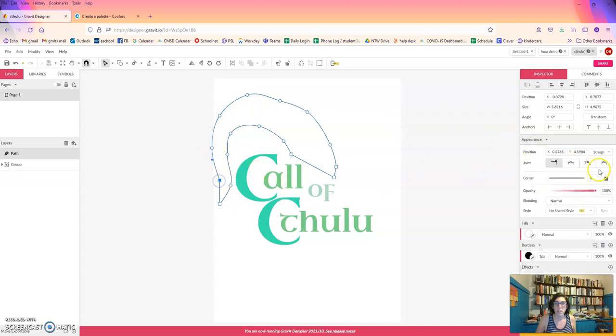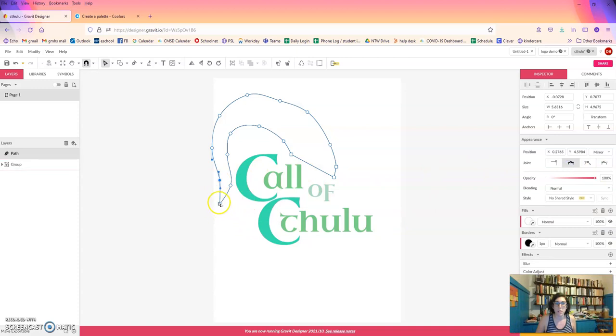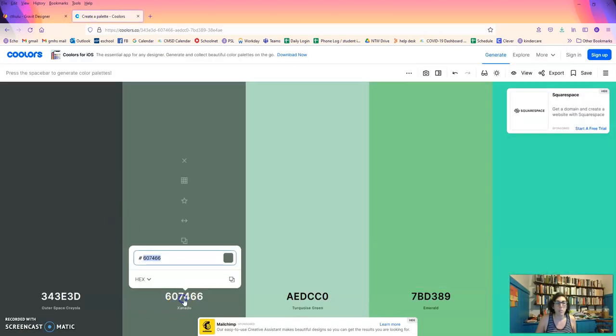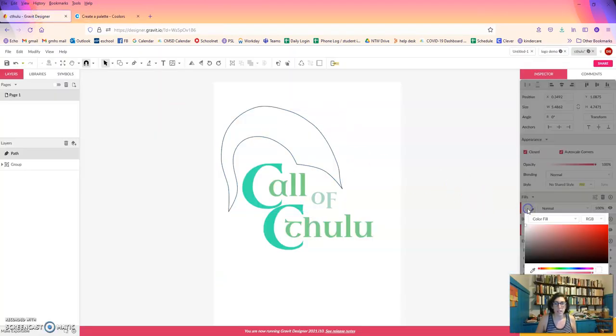But I'm not going to change the tip of the tentacle into a mirrored joint because I want that to stay pointy, and same thing for the base. Now that I have the shape roughly how I want it, I can go back to my Coolors palette and grab this color for the fill of the design.